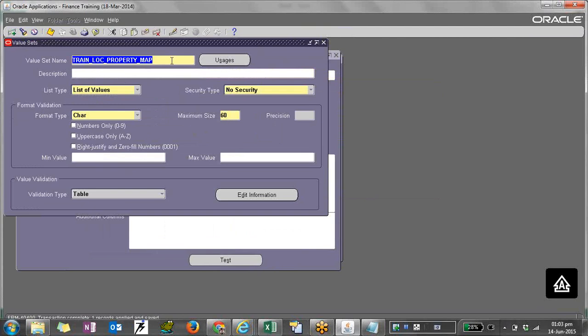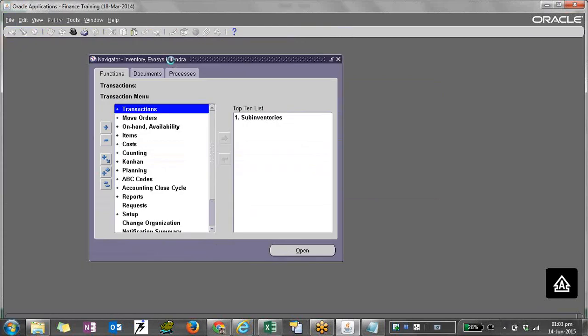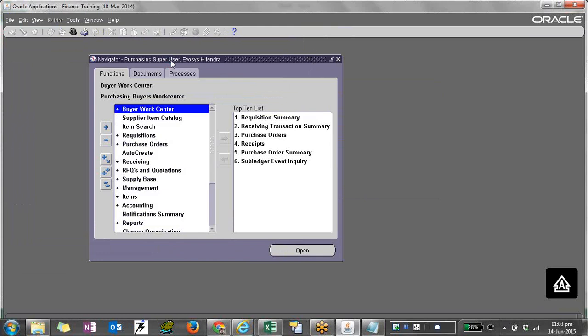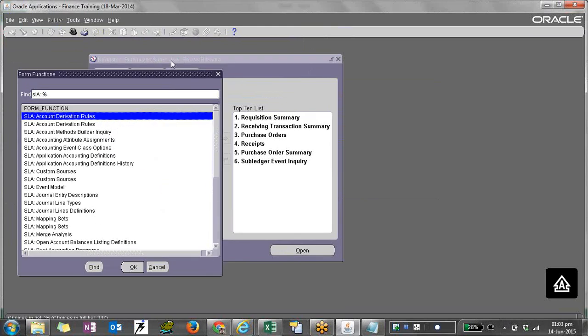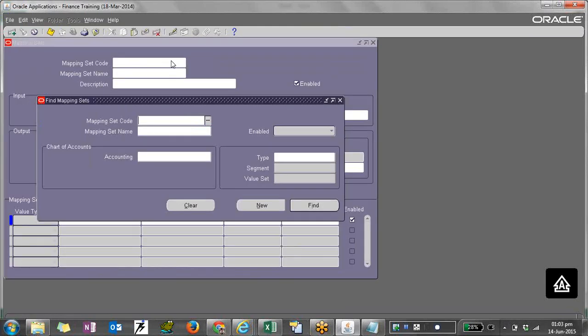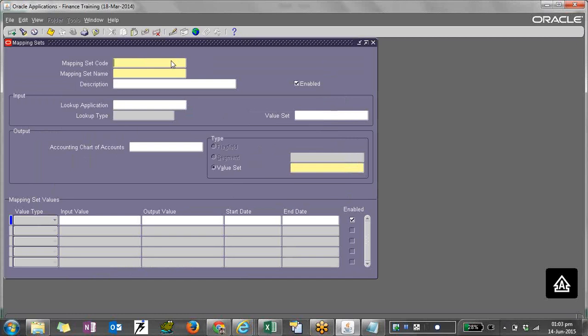Now taking this value set name and coming back to purchasing, because in inventory there is no SLA, menus are not available, so forms will not be there. SLA mapping set. As a standardized naming convention, most of the time we prefer to use the same name as the value set, so I will not get confused about what the name of the value set was and what the name of the mapping set was. Value set, this is the name.